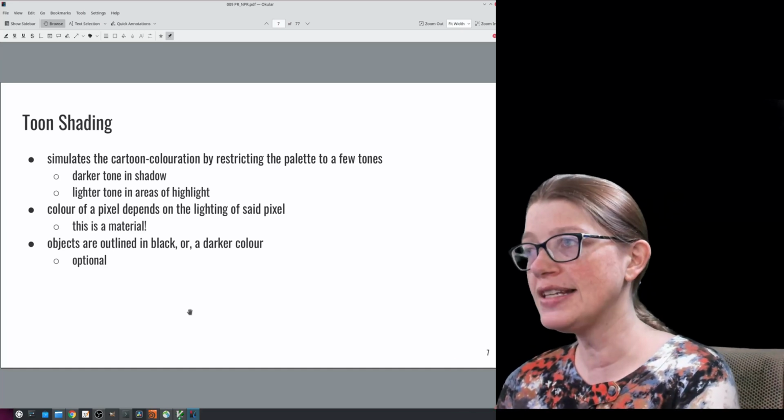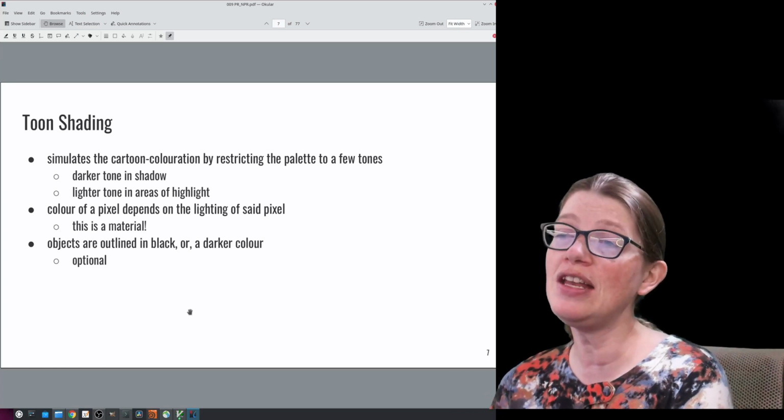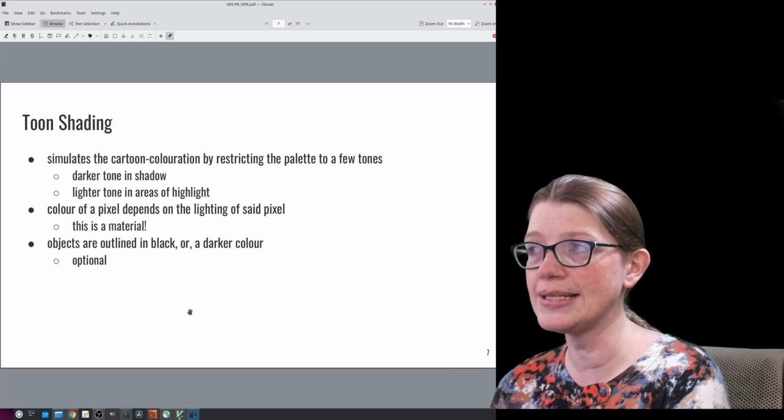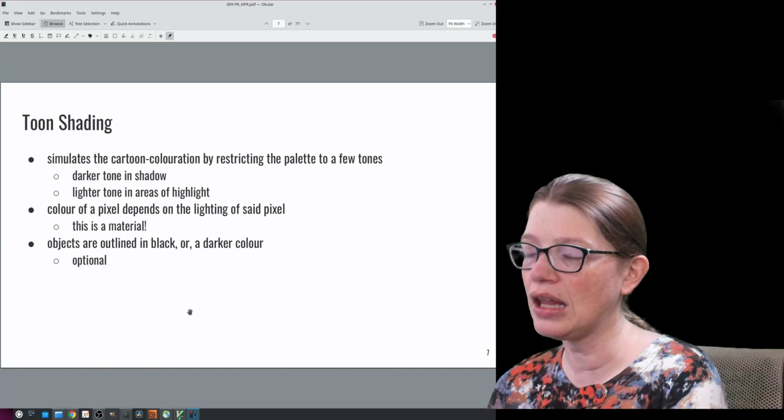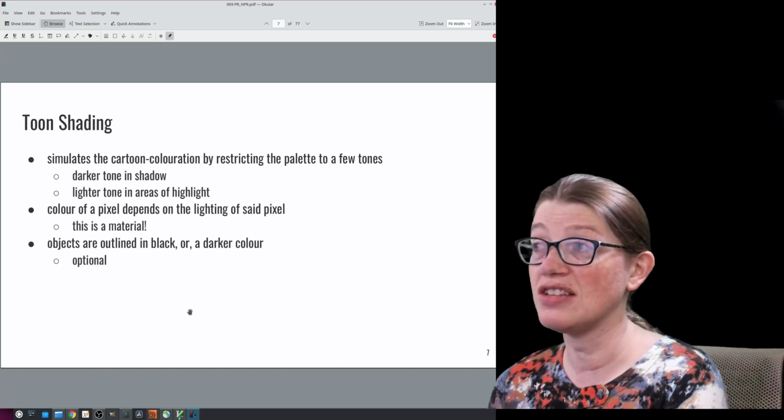But in our next lecture, we're actually going to dive into how to create those outlines in much greater detail, and also other kinds of shading as well.